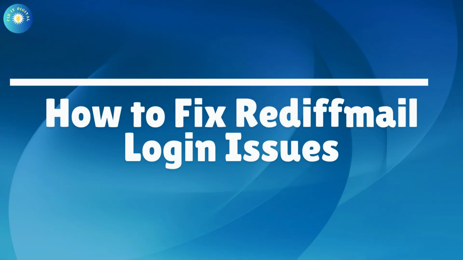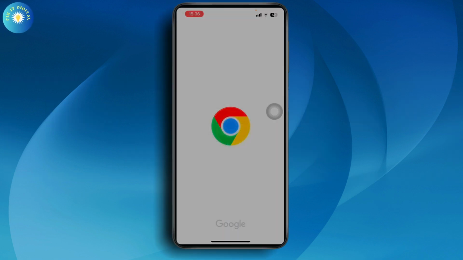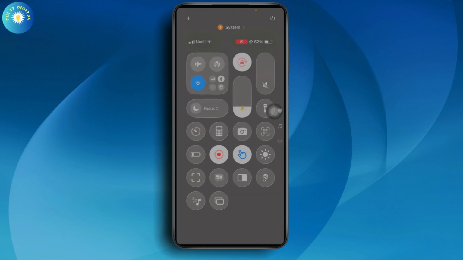How to fix Rediffmail login issues. So if you want to fix your Rediffmail login issues, then what you need to do is first, you just need to simply go to the top and go to your control center. Once you're on your control center, you need to just go and check your Wi-Fi or your mobile data. Once you have a stable internet connection, your problem might be fixed.